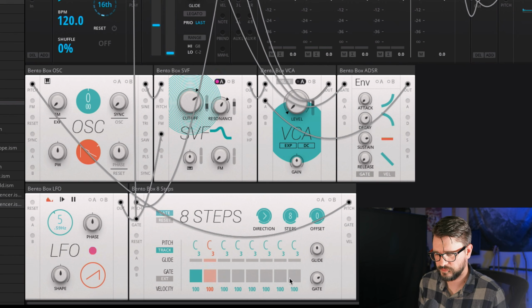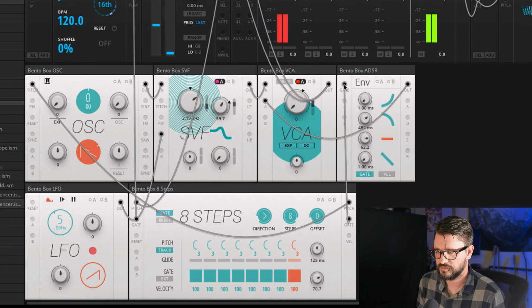You can see that it's going through, but we're not sending this gate anywhere yet. So we need to send the gate into the, I'm going to disconnect the gate signal here, delete, and we're going to drag the gate from the sequencer into the ADSR.